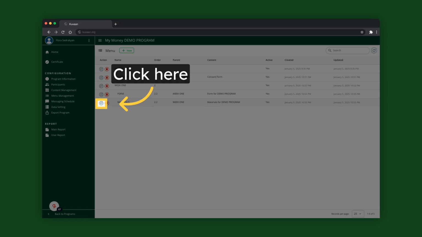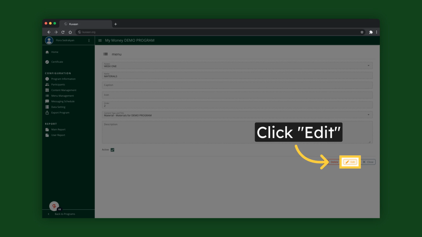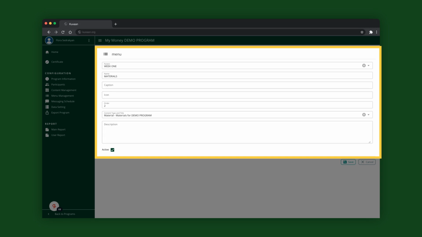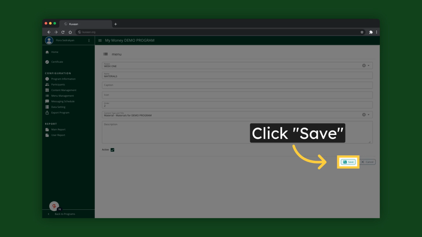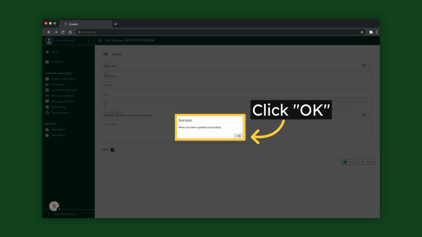If any changes or edits need to be made in terms of content format and presentation, click on the open icon. You will then have to click on Edit to make any changes, otherwise the program will not allow you to do so. This will then unlock the menu of the content to make any necessary changes. Once changes have been made, click Save. Confirm the saved changes by clicking OK.